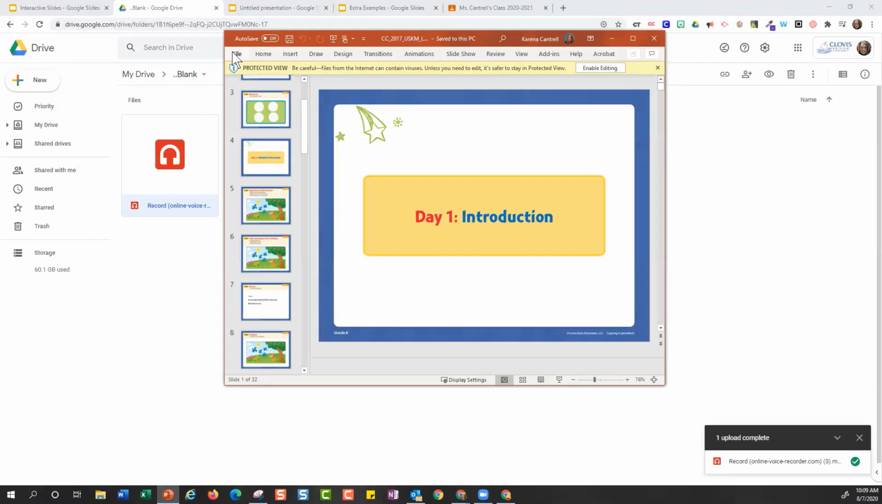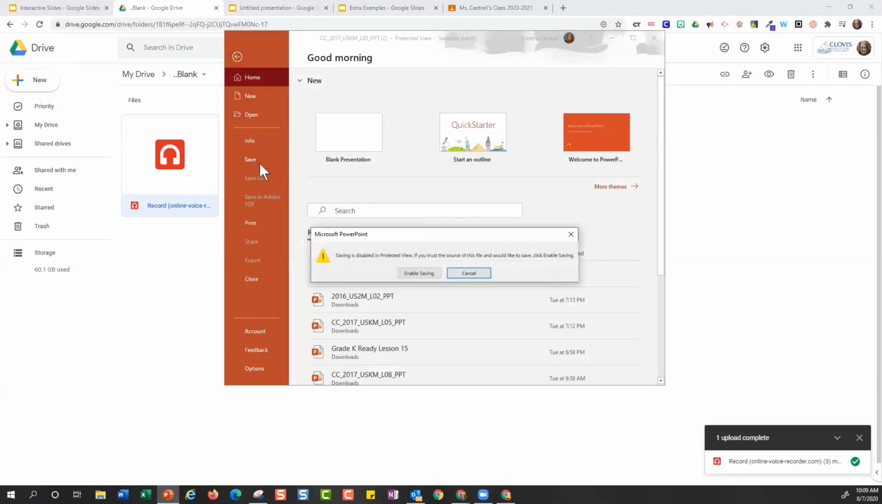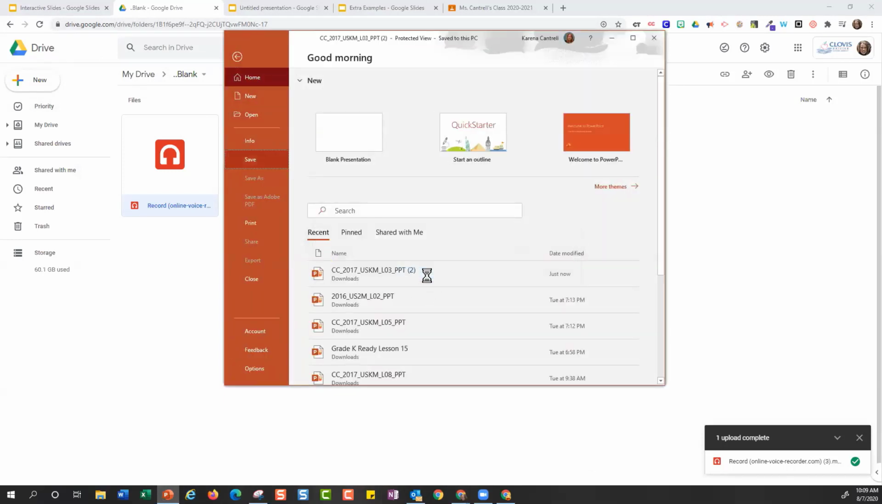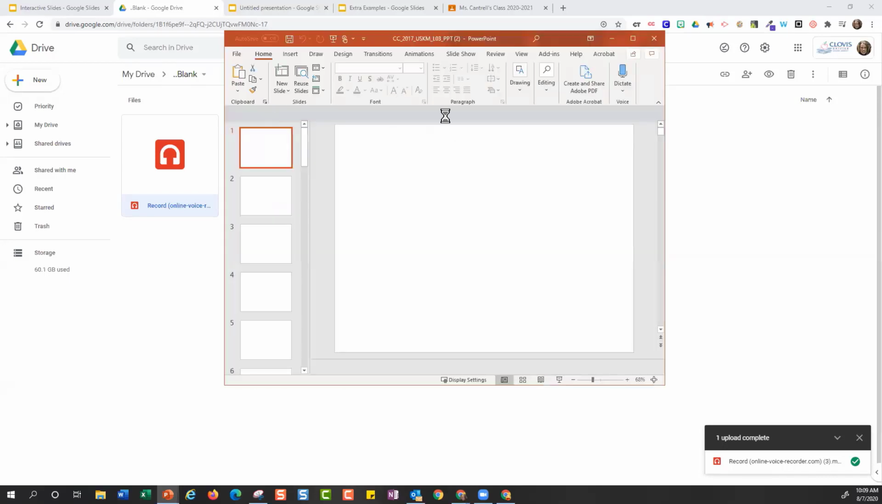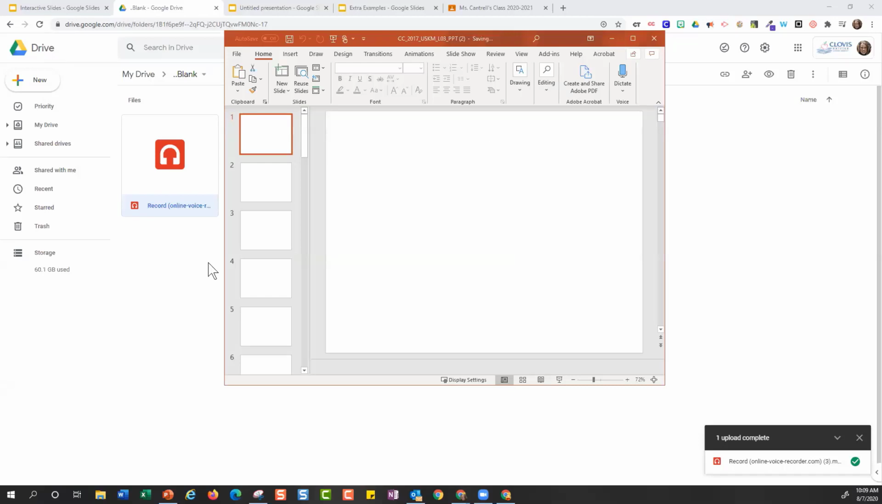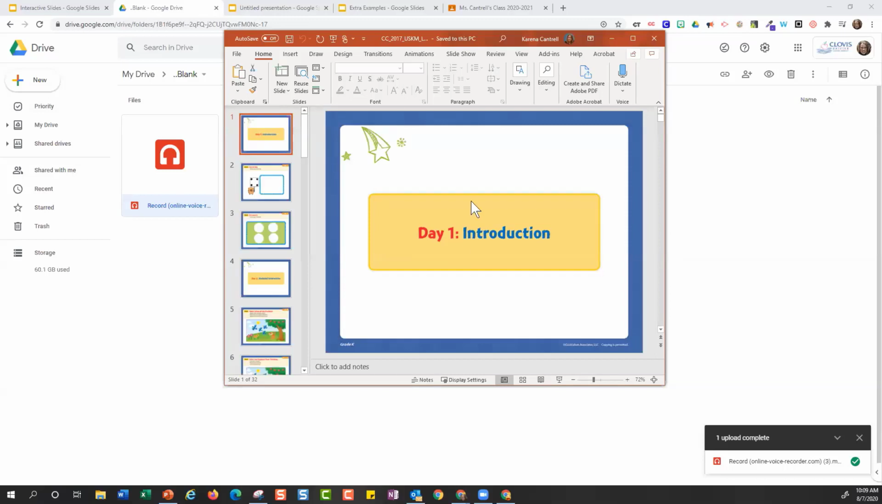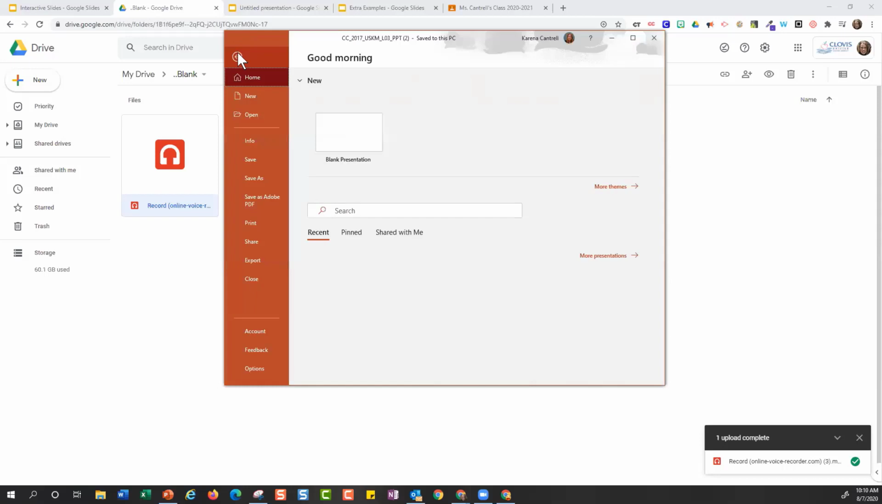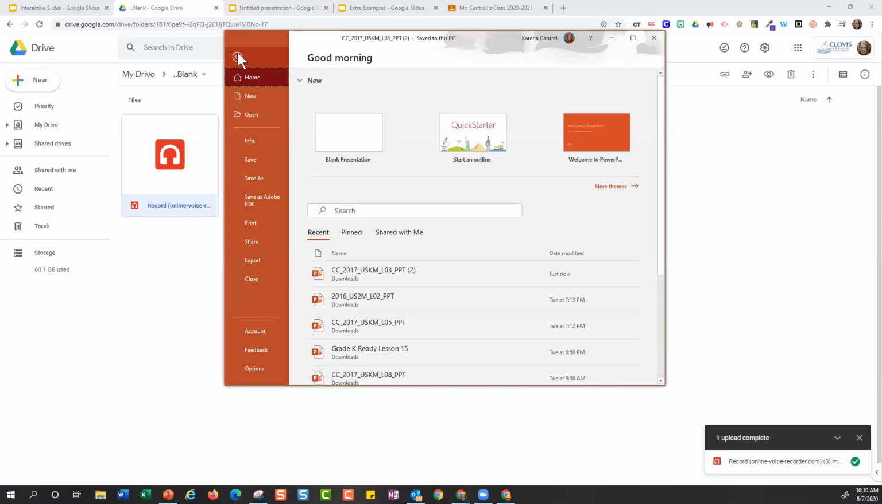PowerPoint. Let's do File, Save, enable saving. Okay, so the step that I missed, because that thing happens, is that you're going to have to enable saving or allow it to save. The way I did that is I just came in here and said I wanted to save, and then it said, whoa, wait a second, you need to enable saving. I'm like, oh yeah, let me do that.